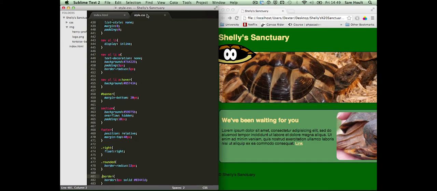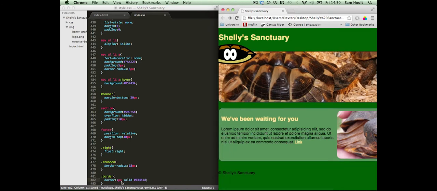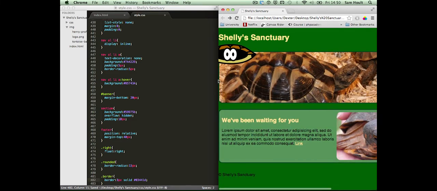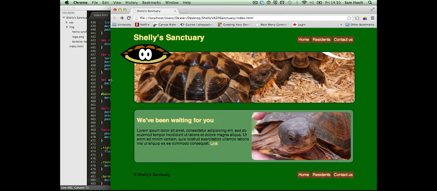Now, if we wanted to make this smaller, we could just say 1 pixel, refresh, and see how small it is. Or you could put 100 pixels, and obviously it breaks the website. But we're happy with 3 pixels, so we'll save that. And there we go. Website's starting to come along.